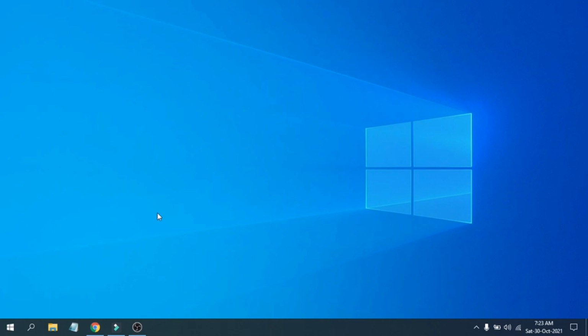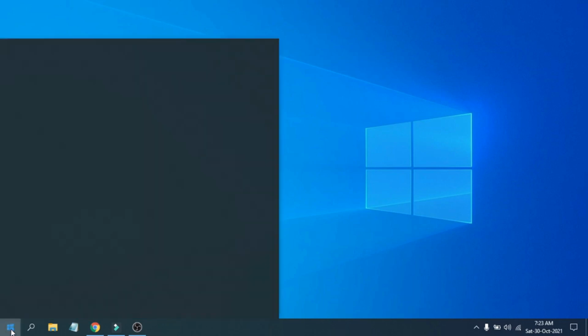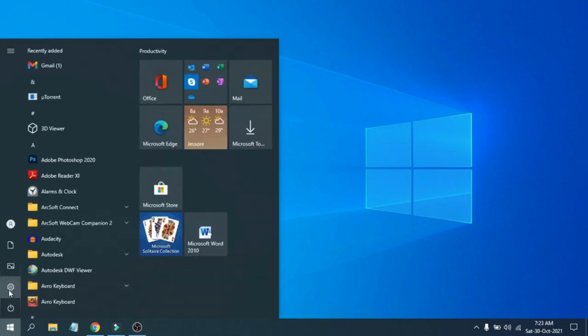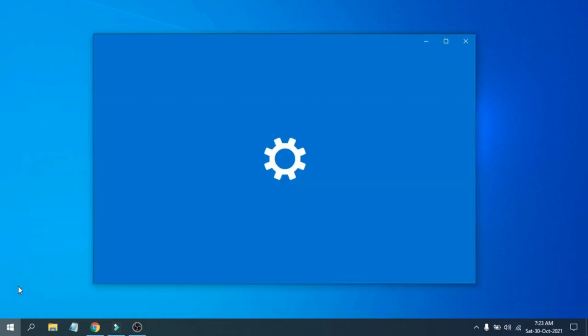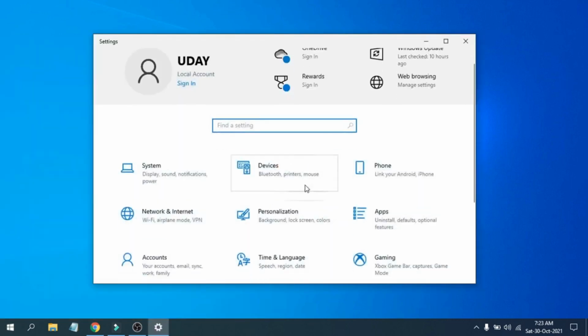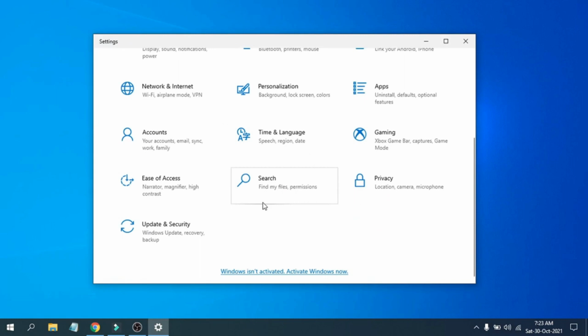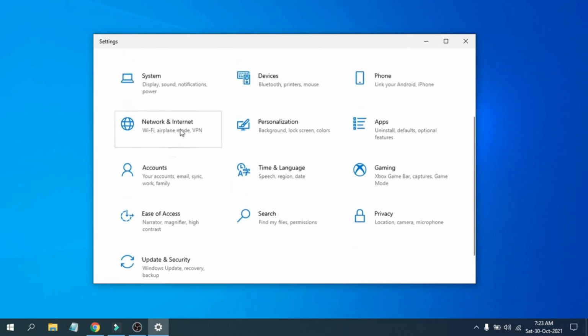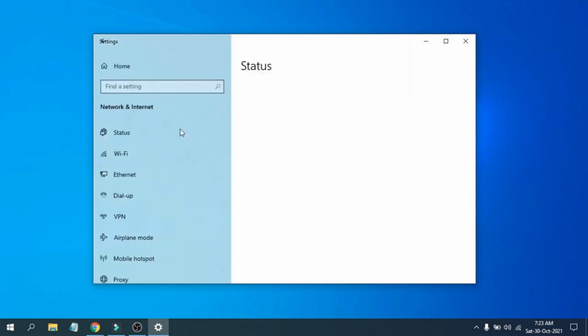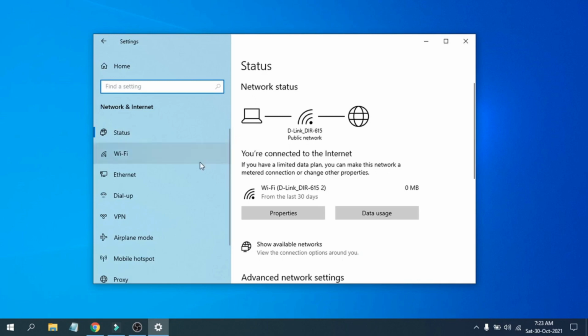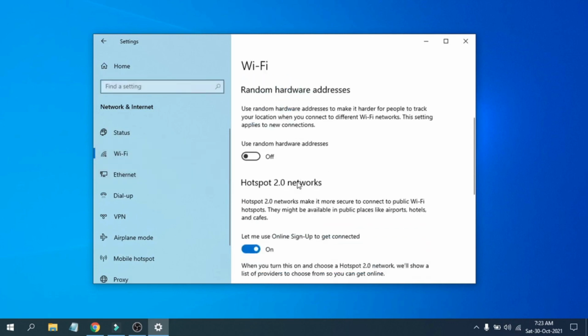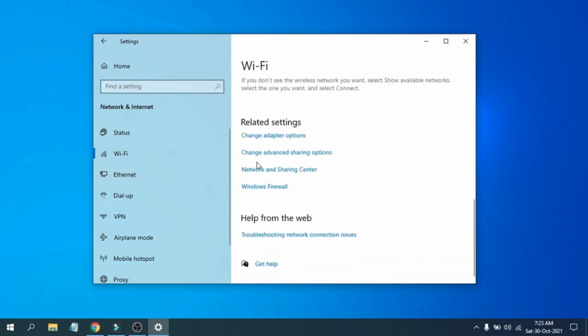So first of all, you just have to go to the start menu here, then go to settings and click on settings. After opening the settings, you have to go to the network and internet option, click on network and internet option. Then you just need to go to the Wi-Fi option here. You can see in the left here, click on Wi-Fi, scroll down and you will see an option called network and sharing center, so click on it.